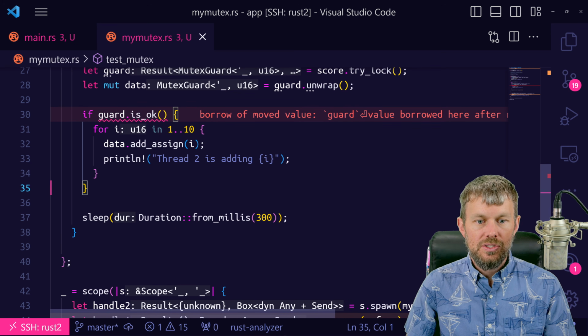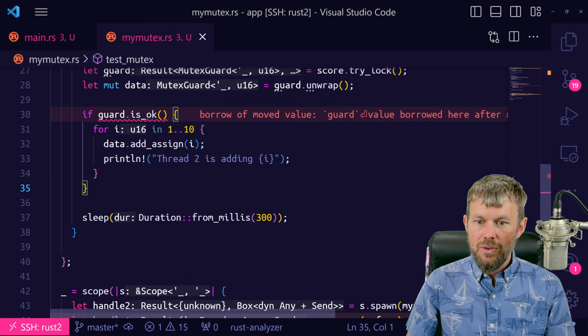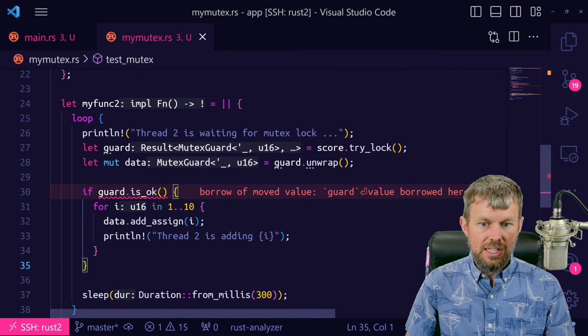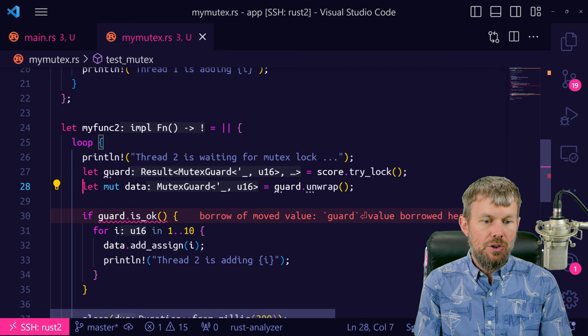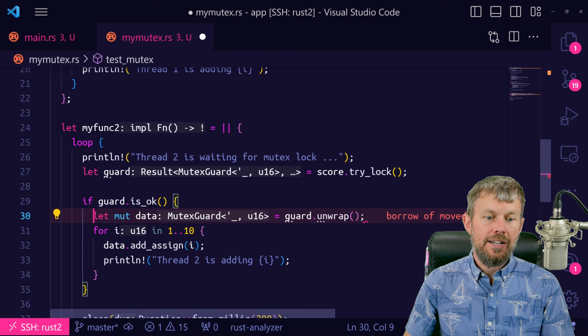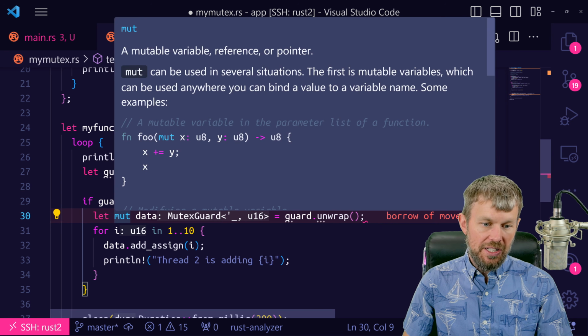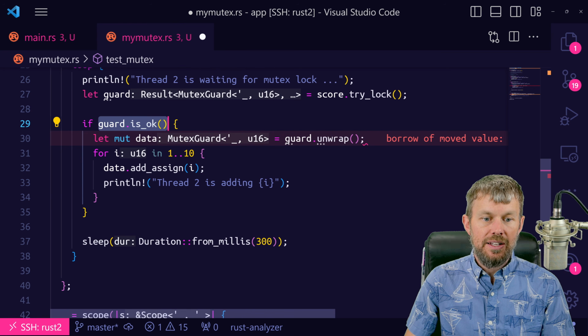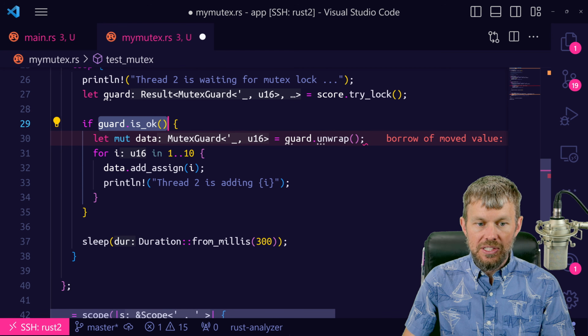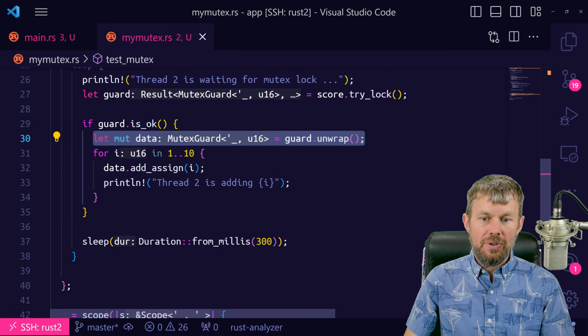All right. So it looks like we have borrow of moved value. Let's see what's going on here. And of course, what I just realized I didn't do is actually unwrap the data inside of this if statement here, because as long as the guard successfully got a lock, then I need to actually go inside of this if statement in order to actually unwrap the data.